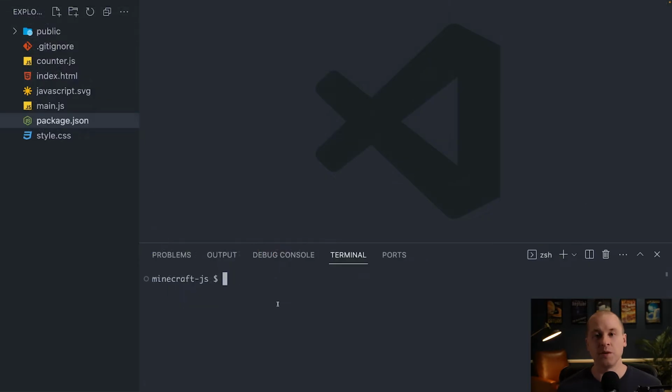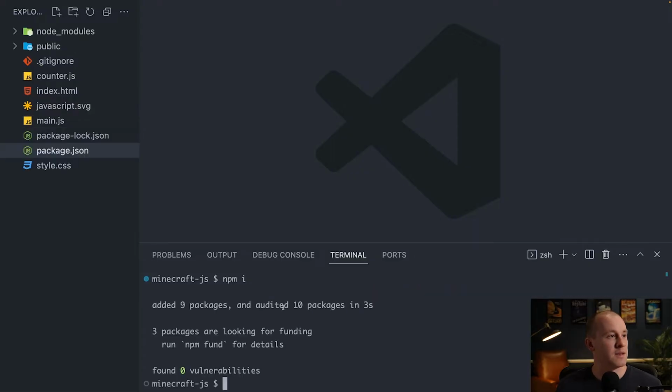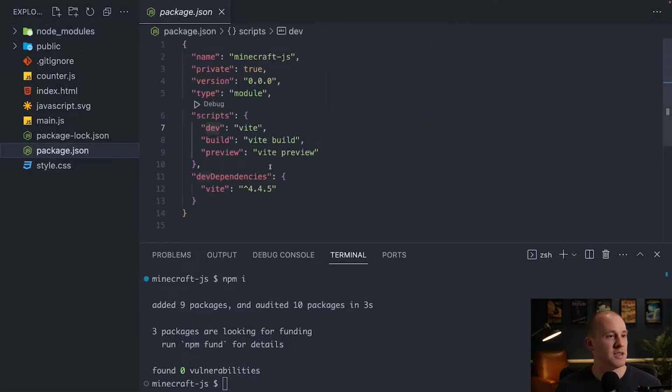Now, before we do anything, we need to install the npm packages. So let's do npm i. And that will install a node_modules folder here with all of our base packages listed in package.json. So let's go ahead and just see if we can get the sample application working.